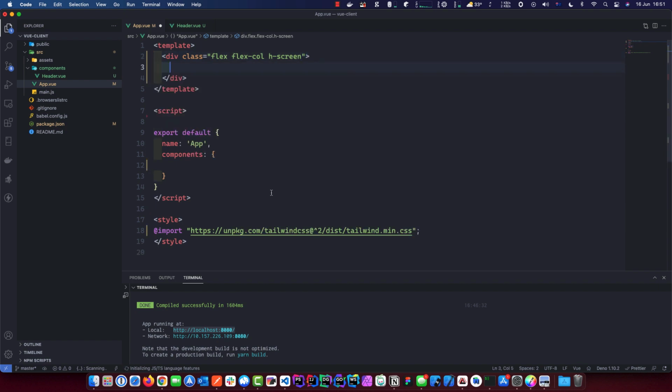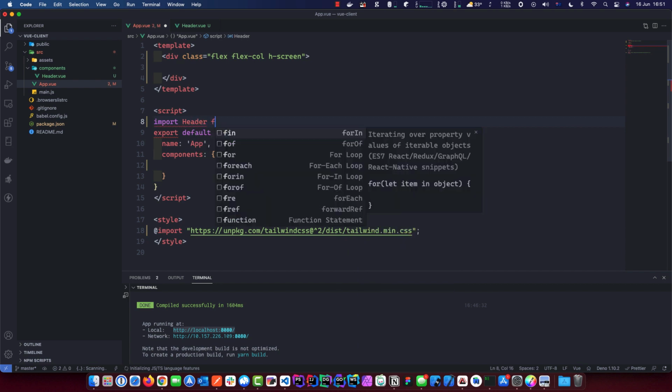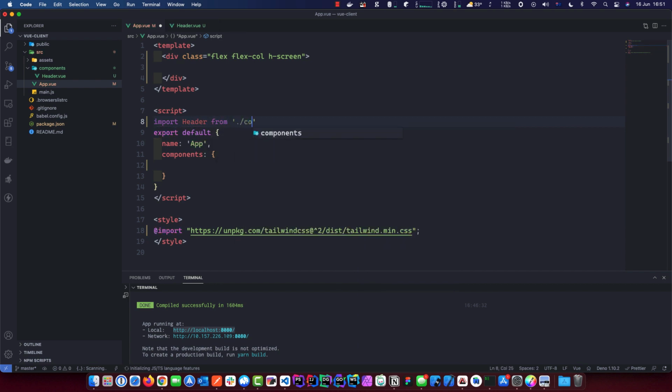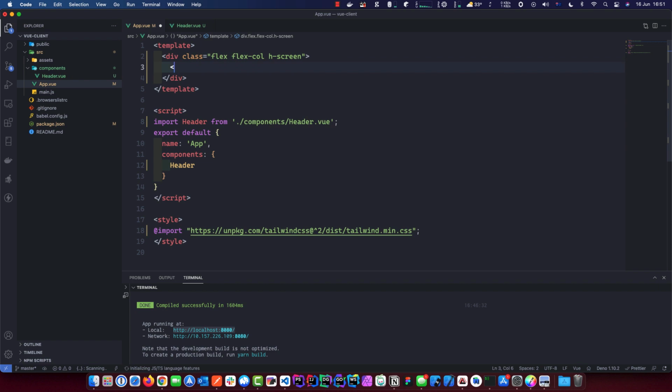Then we need to import the header component we just made. We'll go import down in the script after the script tag: header from components and header. And don't forget we need to register it in here for us to be able to use it on the top, I should say. Header. And now let's do that, header.